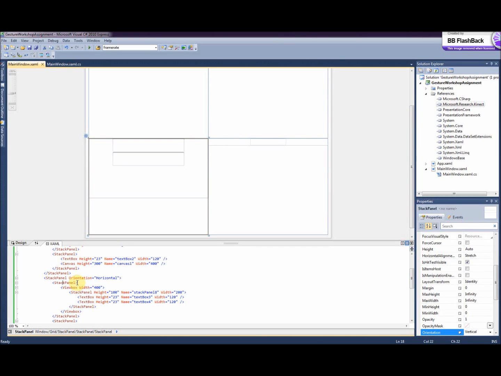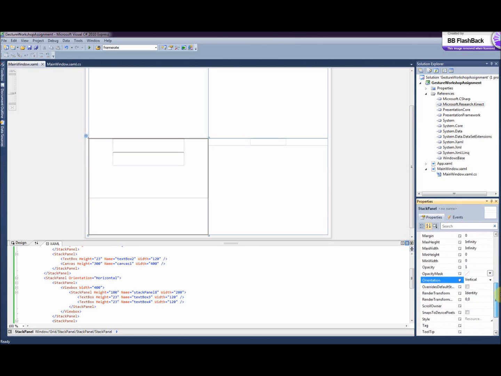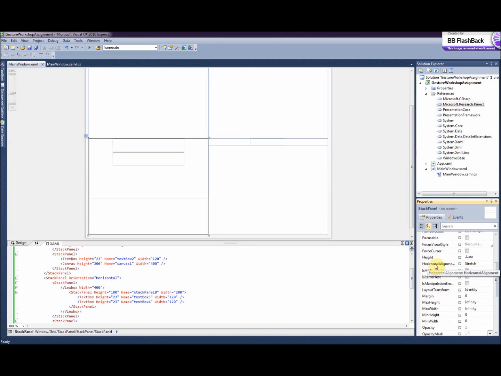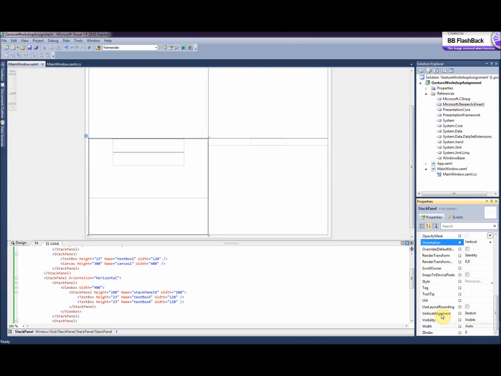Instead of the horizontal alignment, I'm fine with it. What I'm looking for is the vertical alignment. In here, instead of stretch, I can say center. As soon as I say center, you can see that the whole thing has been moved down, centered.